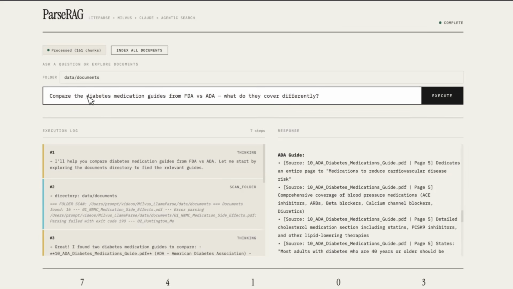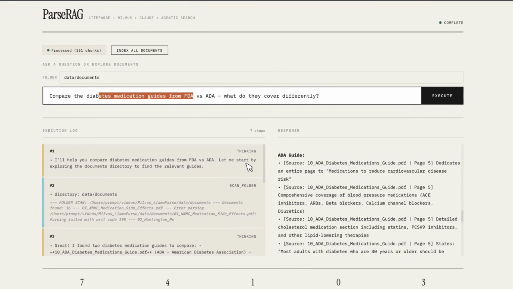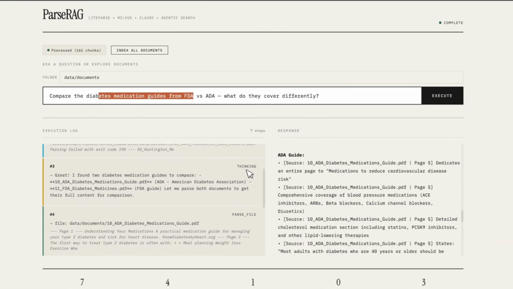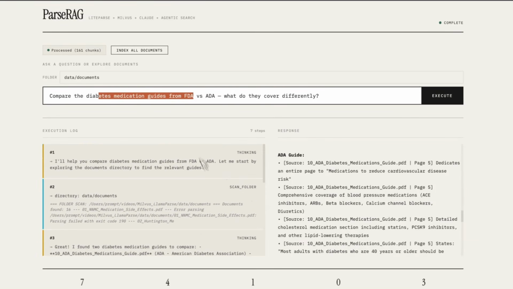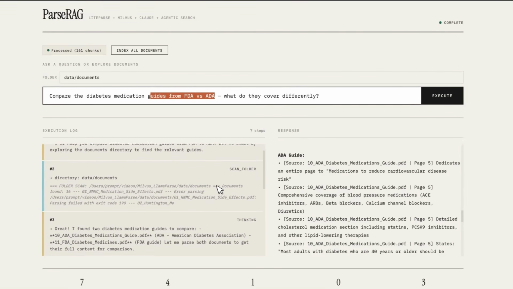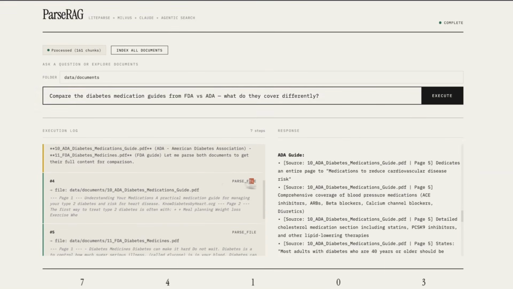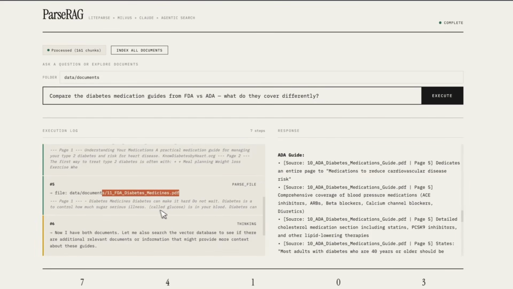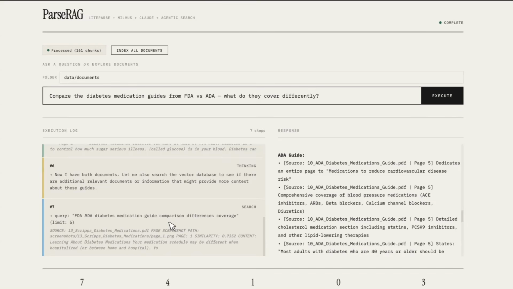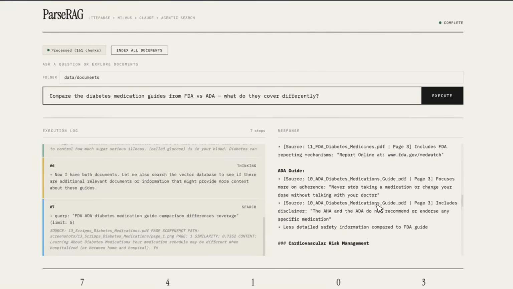But then you can run more complex queries. So let's say if you run a query like compare the diabetes medication guides from FDA versus ADA and what they cover differently. This is something that a normal RAG system might have struggled with unless you run it through query decomposition, which initially looks at one guide, then the second guide, and then has another reasoning step. Now, since we mentioned specific guides, it actually goes and scans the folders, identifies that specific file, picks up both of these, and then goes through a reasoning loop to produce the final answer.